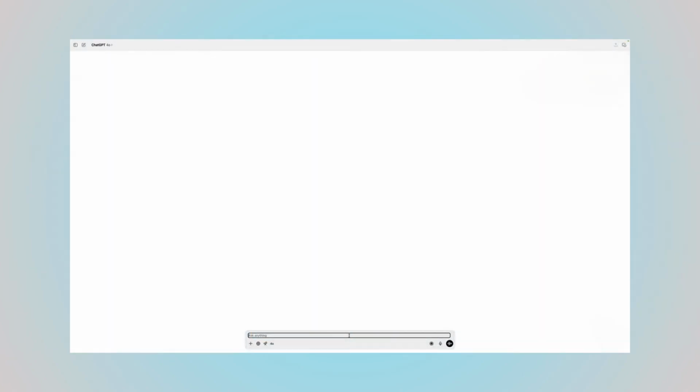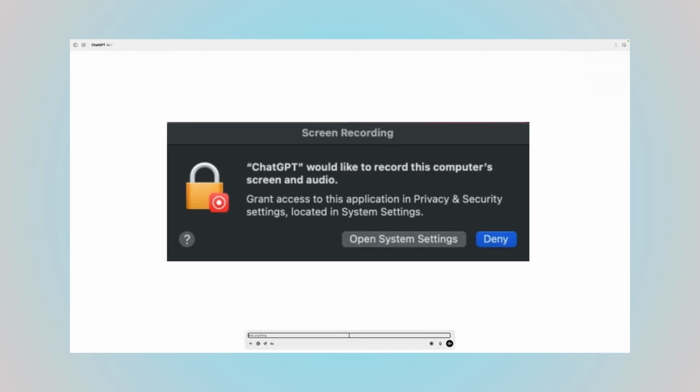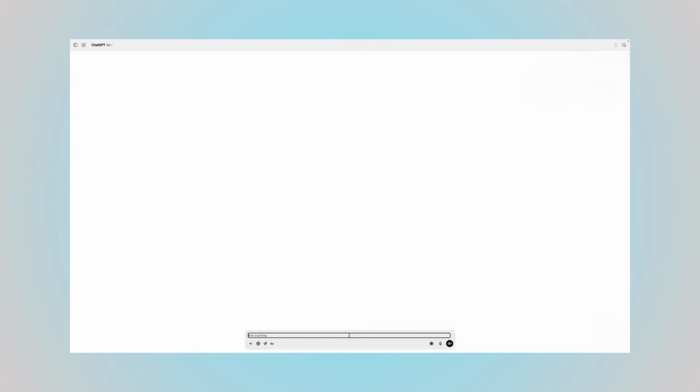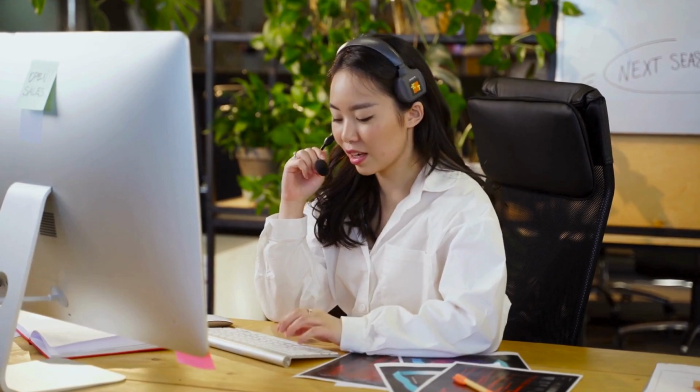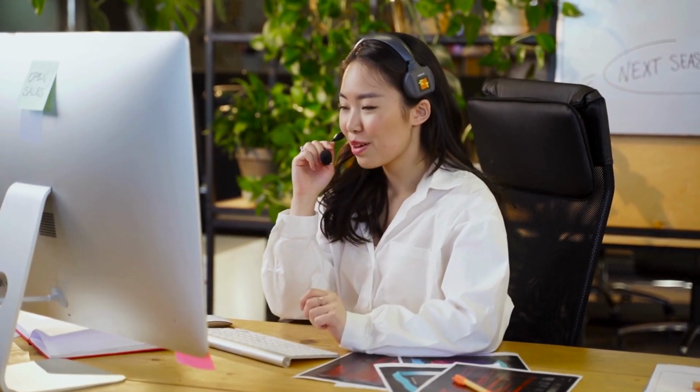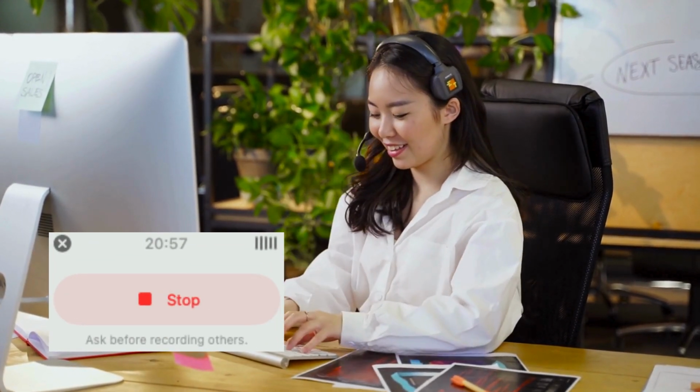Open the ChatGPT app and start a new chat. At the bottom, click the microphone icon that says Record. The first time, you might need to allow mic access. Start speaking. ChatGPT listens and transcribes everything in real time. You can pause or stop the recording anytime.